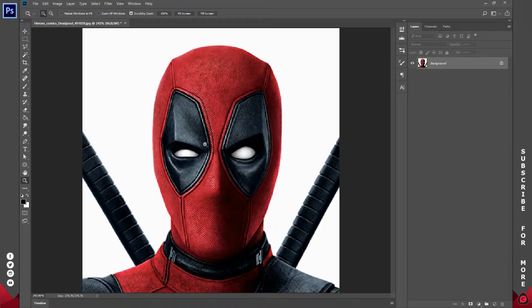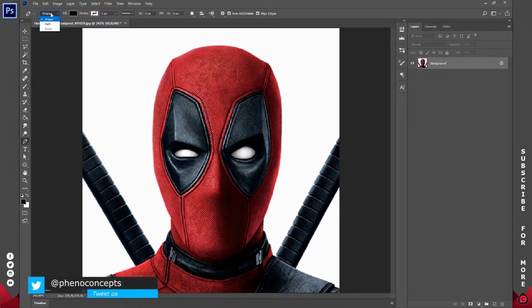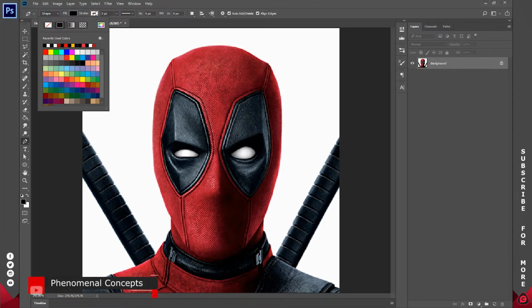So if I fit this to screen, I'll just be using my pen tool to draw all the shapes. So let's just start with that. So I'll grab my pen tool, make sure that it is set to shape, the fill color is set to fill and not none, and stroke is set to none.